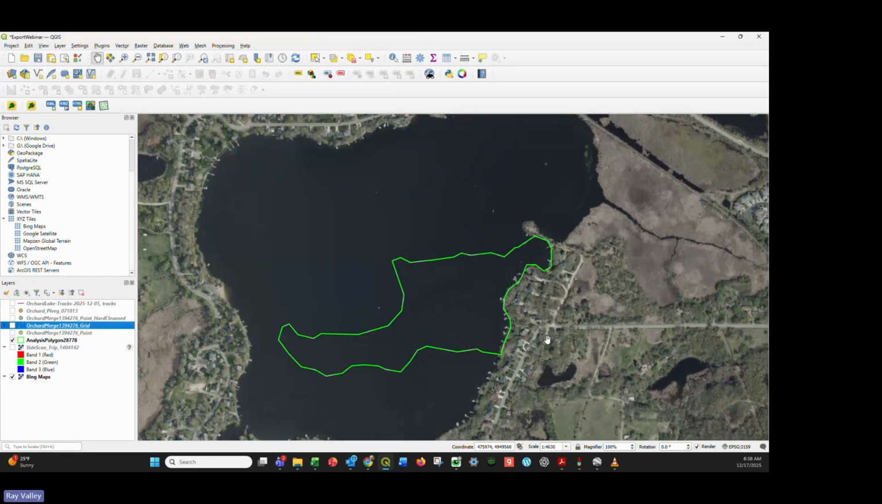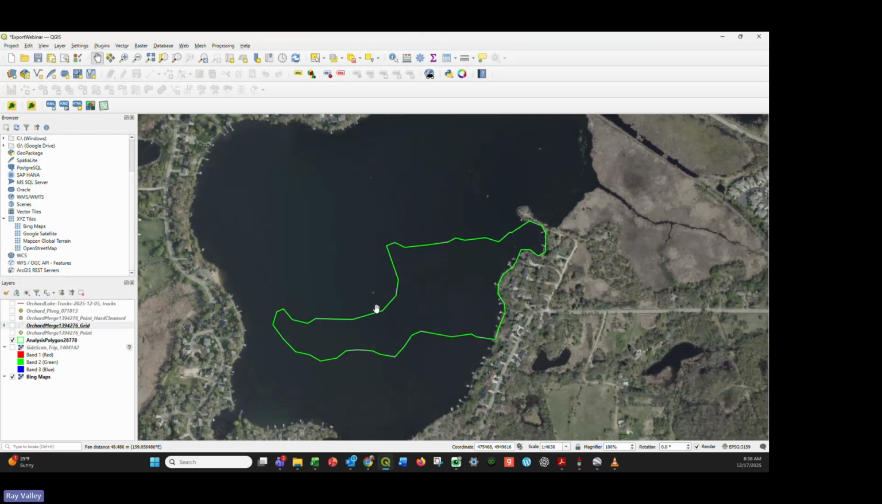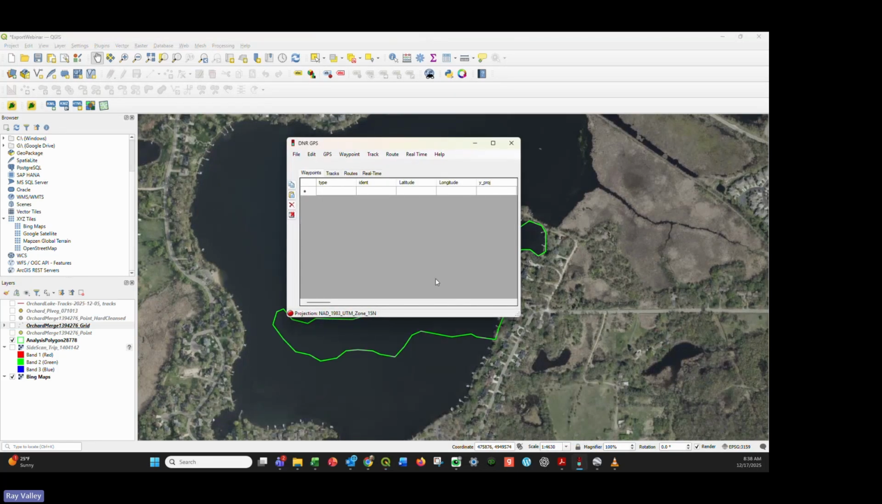Great. But let's say we wanted to get this as a GPX file, so we could import it as a trail into our Lowrance. There's a lot of different third-party software that convert shapefile to GPX. But I use this Minnesota DNR GPS extension. It's really old, but it still works, and it works pretty well. And all you do is load the shapefile.